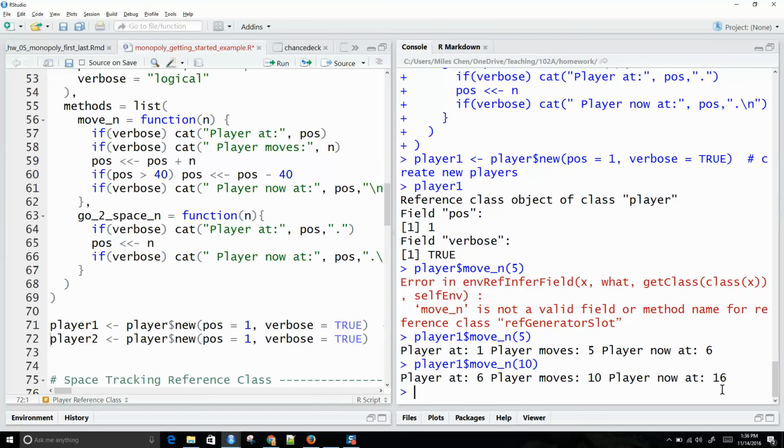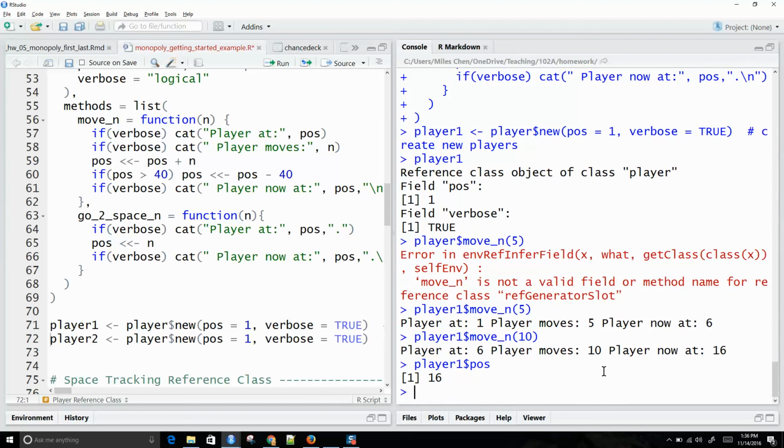So we can do all of this, and then later on we can just say, what's our position of player 1? It's at spot 16 and things like that. So these are the fields you'll want to keep track of.